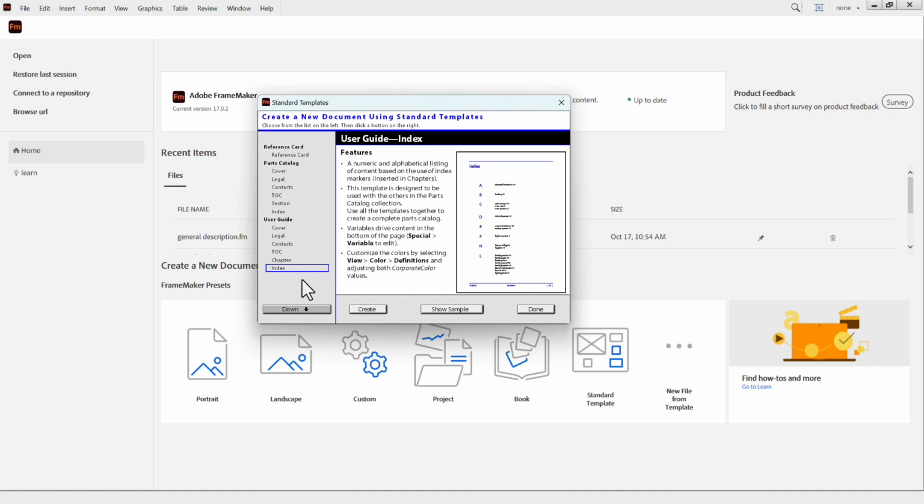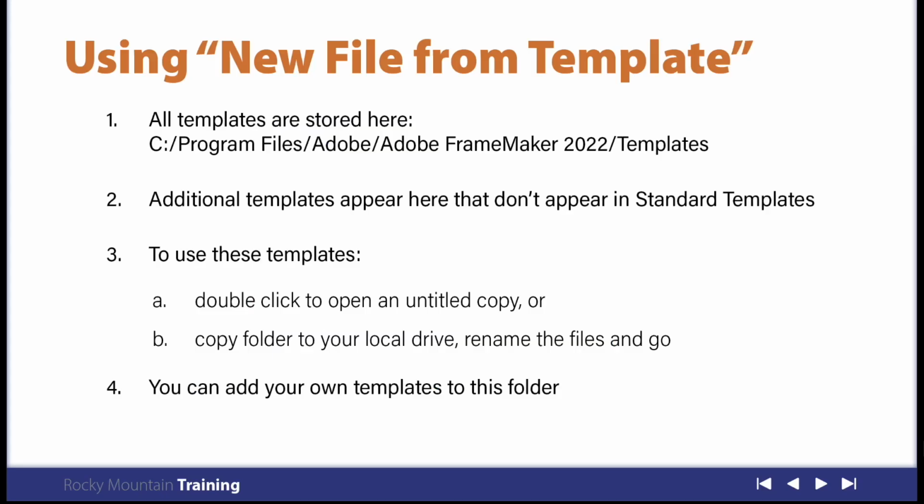Okay, so let's now go think about additional templates besides the ones we've already talked about. So it turns out that all templates that ship with FrameMaker are located in the folder you see here. It's in Program Files, Adobe, Adobe FrameMaker, and your version number in a subfolder called Templates. This includes the templates I just showed you through standard templates, but there are additional templates waiting for you to find them in that folder.